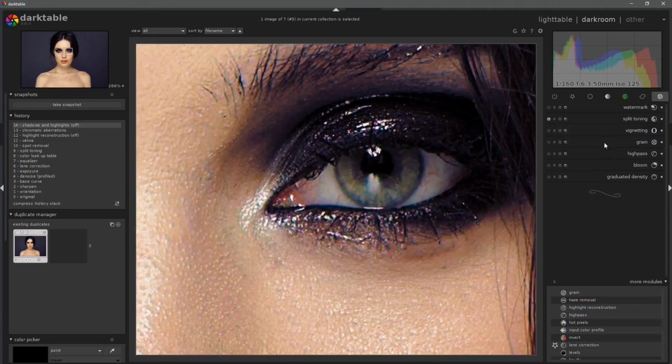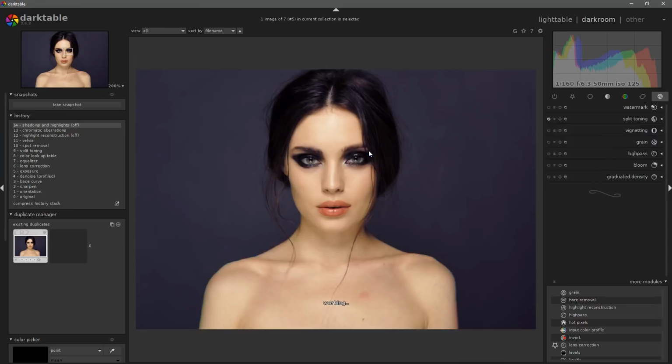Finally, we've got some special effects like vignetting and grain. So you can tell that there's a lot that these two packages have in common, and there's also a lot of differences between them.